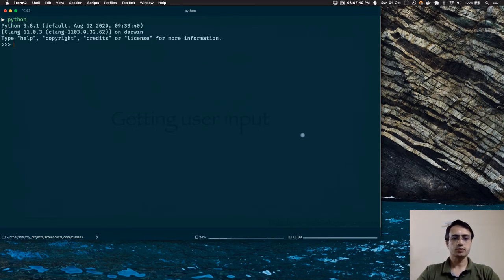Okay, let us start with the customary greeting. Name equal to, you can use your own name. I am using our favorite Tenali. Print, this is F strings. Hello Tenali. So we are done with greeting ourselves.